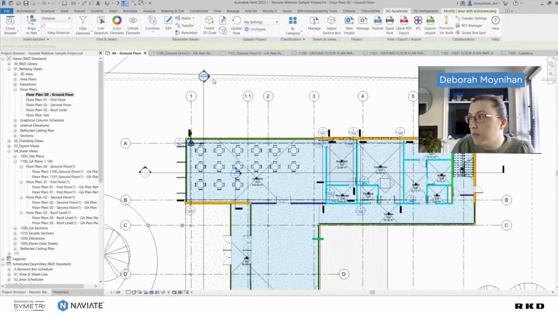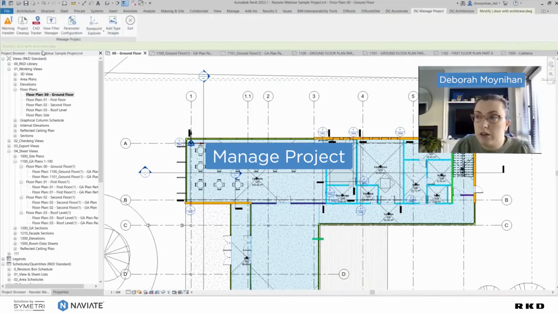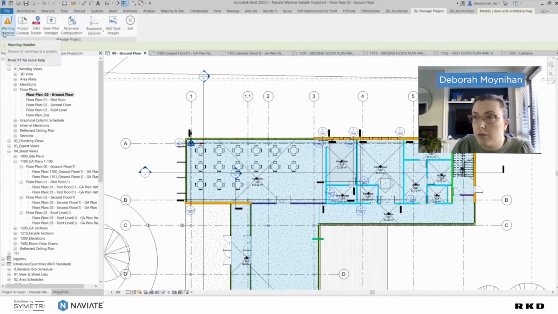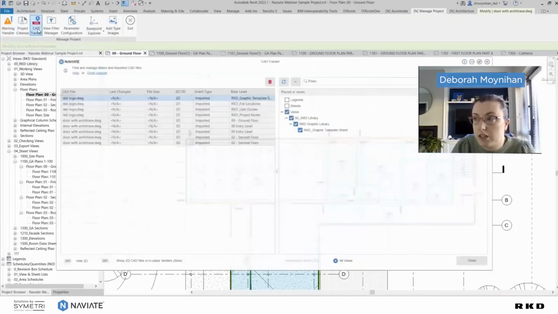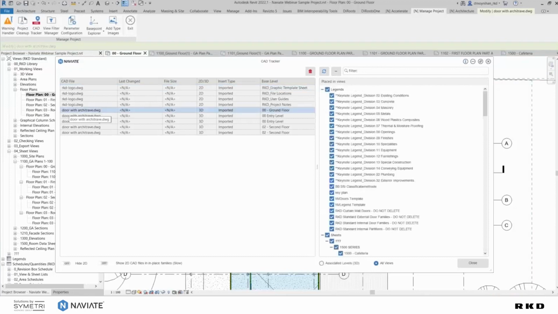And from a BIM management point of view, under Project, under Manage, you get these extra tools down here. So there's Warning Handler, Project Cleanup, CAD Tracker is great. We had a project recently where somebody had imported a CAD drawing, it got hidden, that view got duplicated, so the import got duplicated and it kind of spiraled through. That allowed us to find it.